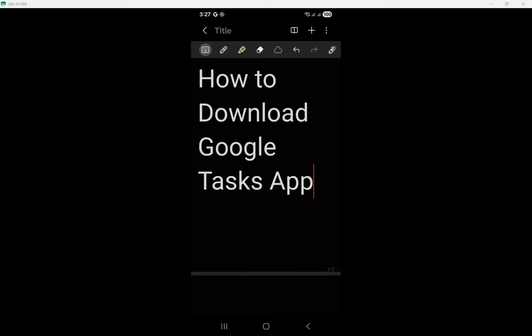In today's video, I'm going to teach you how to download the Google Tasks app. By the end, you'll have the app installed on your Android phone and ready to help you stay organized.